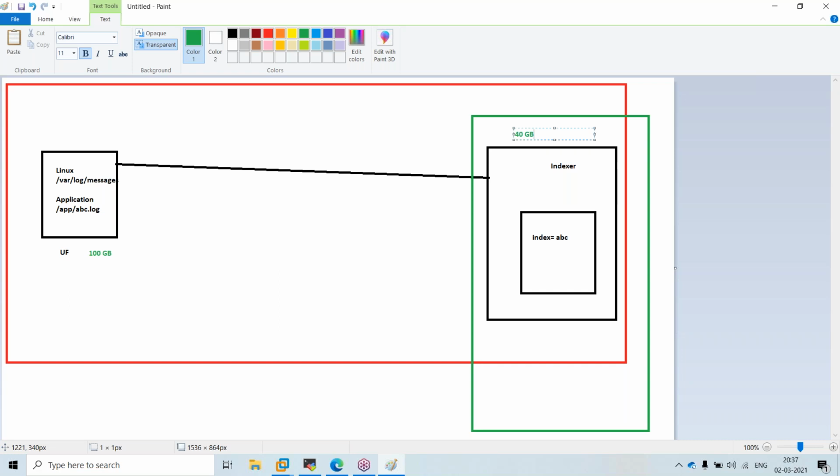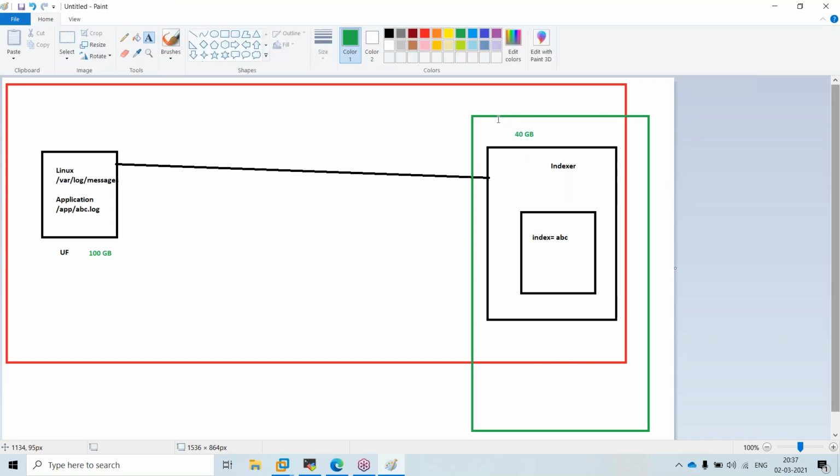Because if I say something like 20 GB or 30 GB, people may ask why. So that compression will vary based on the type of the data which you are sending. So 40% is too much. What I'm giving, it will be like 25 to 30, 35. 40 is the upper limit. So that's why everyone will prefer Splunk.